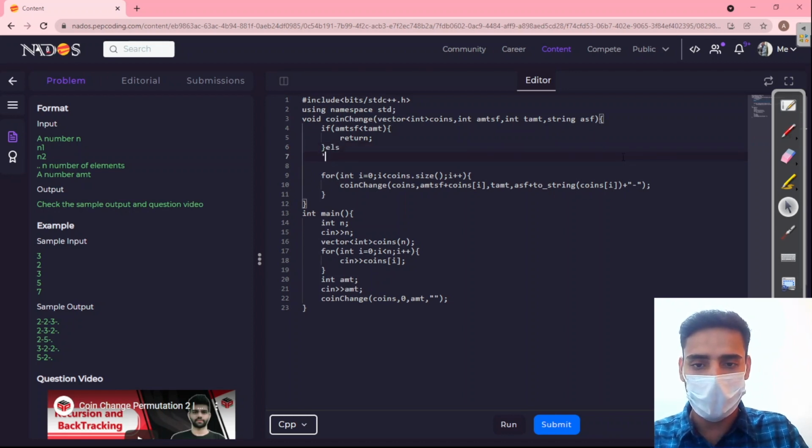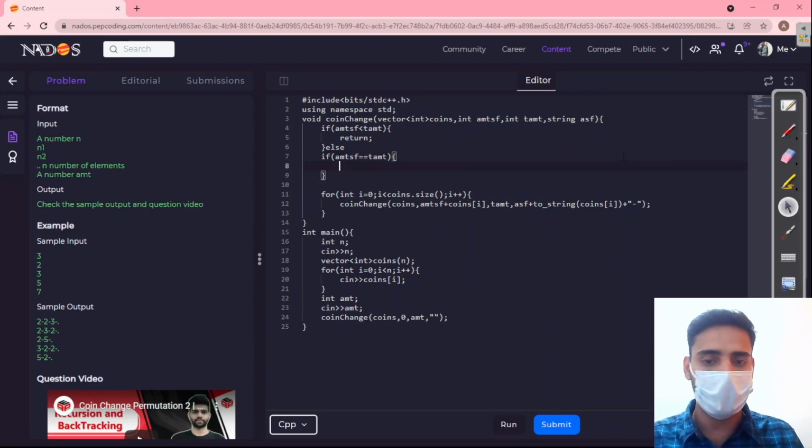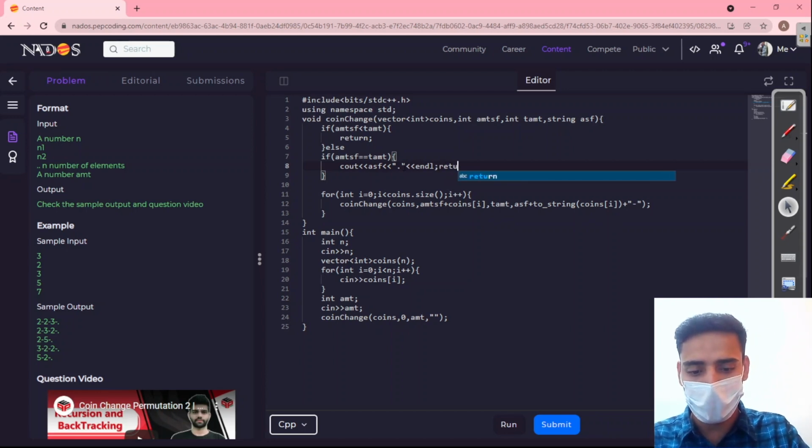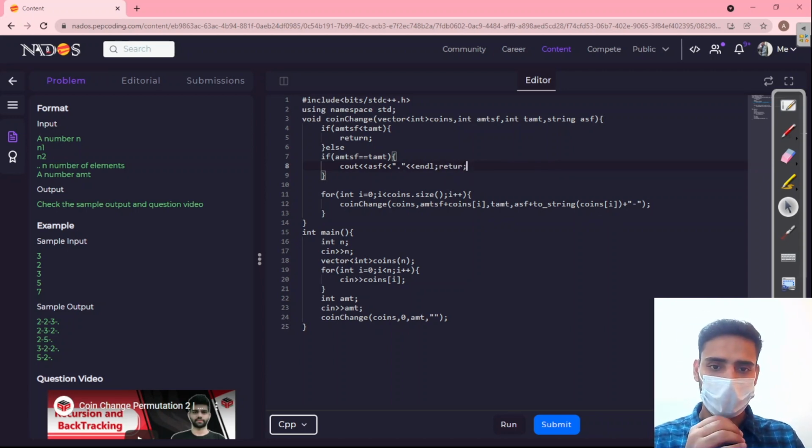What is the second condition? Else if the amount so far is equal to the total amount. It means we reached the exact line where we want to be. So we have to print the answer: cout answer so far plus a dot at the end, right? Don't forget that, because of the formatting we have added a dot. Then we have to change the line, so handle that as well, and then don't forget to return. So this is all about this problem.